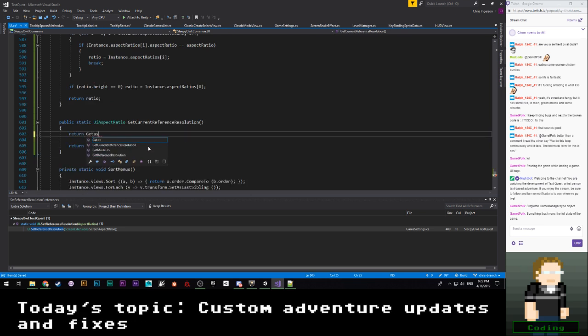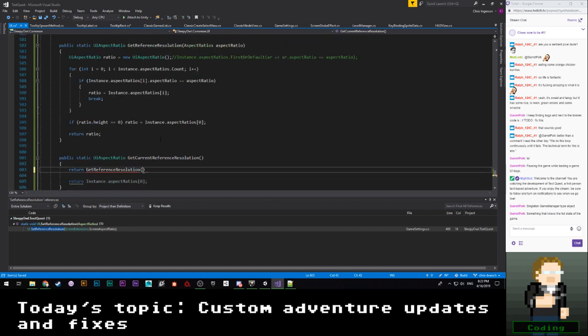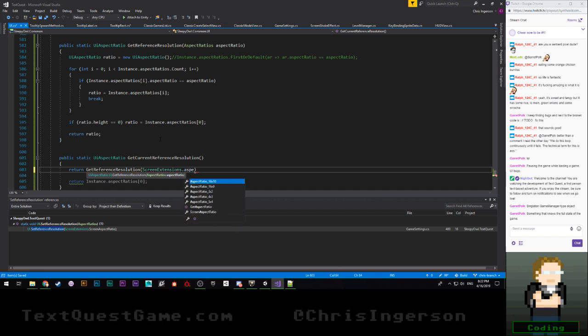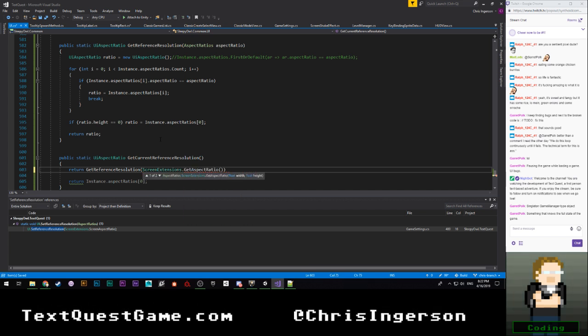Return get reference resolution, there we go. And then we're just going to pass in screen extensions dot aspect get aspect ratio. Oh, nope. I think it's current aspect ratio. Screen aspect ratio, there we go. Okay, so that should be correct. Let's go ahead and do that.